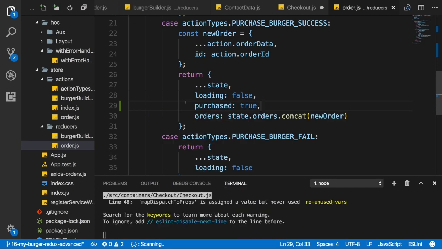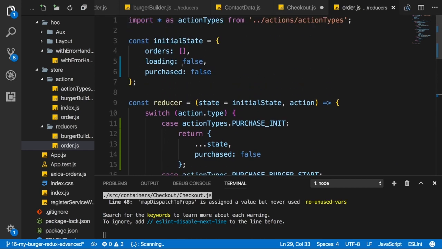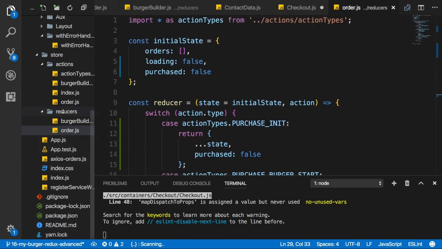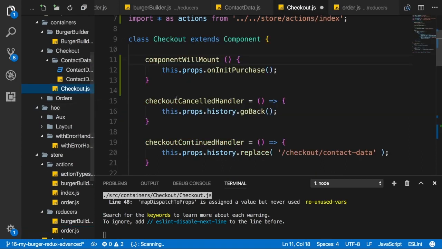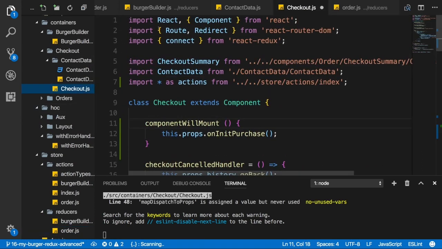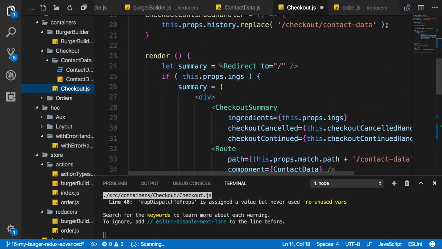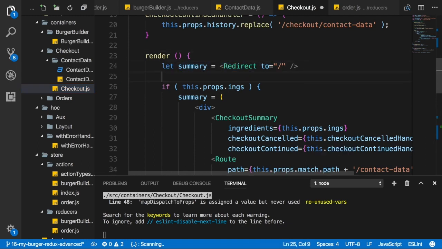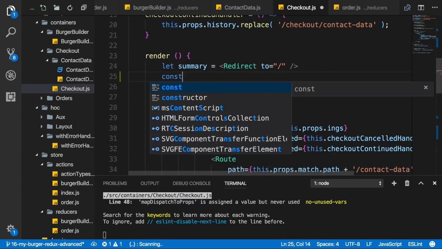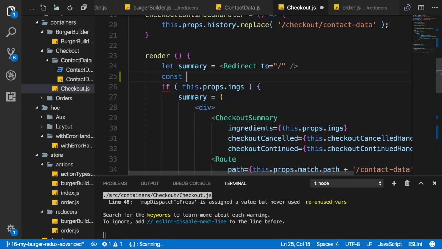So now purchased changes as soon as we did successfully purchase, but is always reset once we revisit the checkout container. And now I can go to the checkout container and redirect whenever we did successfully purchase something. So I can go to the summary, to the render method, where we already redirect when we got no ingredients basically. Now I'll add another constant in this case, where I will name it purchased redirect. This will only be relevant if we got props though, so I'll put it into this if statement here.